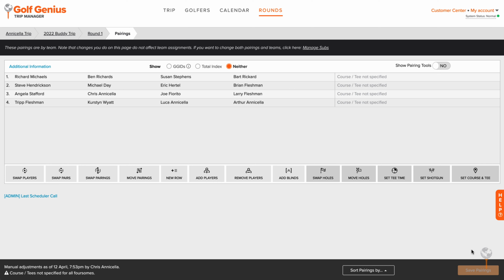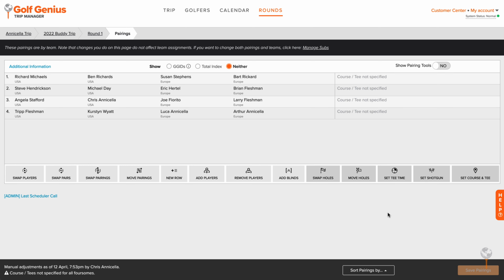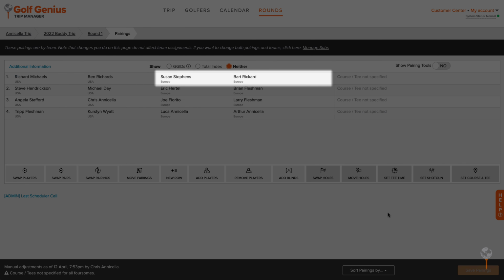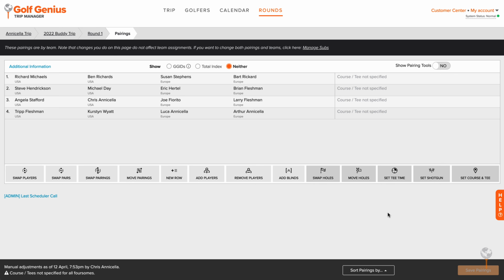In this round, players are organized by Ryder Cup teams. To better visualize the matches, let's add the team name under each player's name. To do this, click Additional Information, Teams, and click Save. As you can see, players in position 1 and 2 will play against players in position 3 and 4. For instance, in the first foursome, Richard Michaels and Ben Richards will be playing a match against Susan Stevens and Bart Rickard.